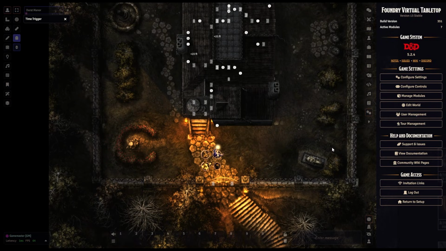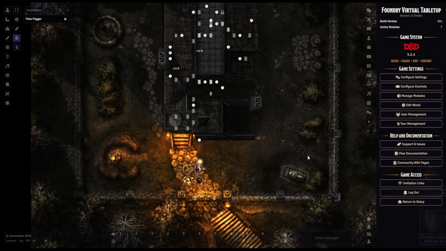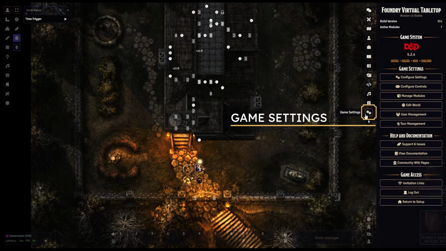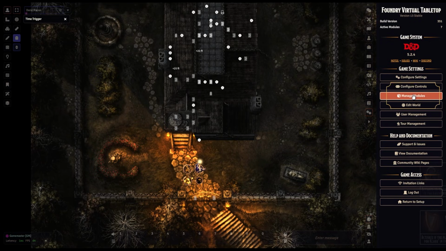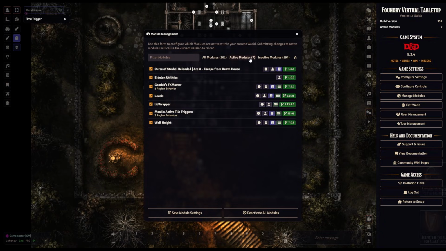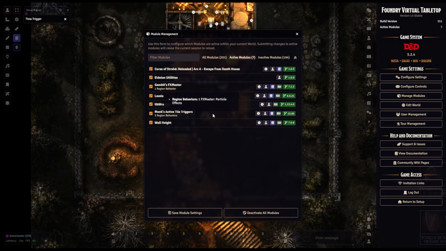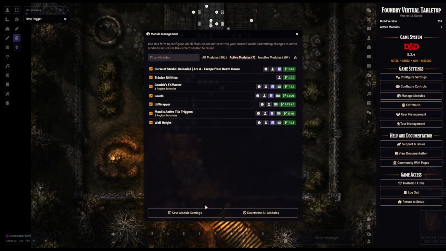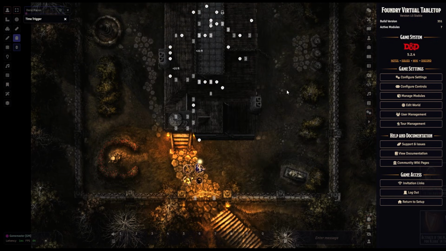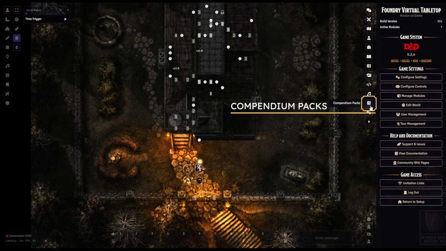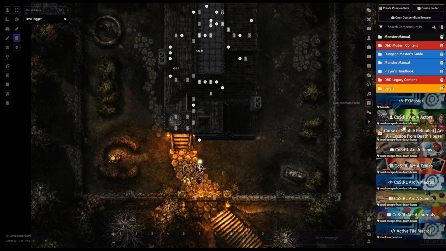All right, here we are in our server. Once you get here, navigate over to the Game Settings tab and then go to Manage Modules. Once you're in here, toggle these modules here, which should be all essentials aside from a few optional dependencies. However, they're highly recommended. Once you have that, save module settings and everything should refresh and you should have the full suite available. From there, navigate to Compendium Packs and find Curse of Strahd Reloaded, Arc A, Escape from Death House.